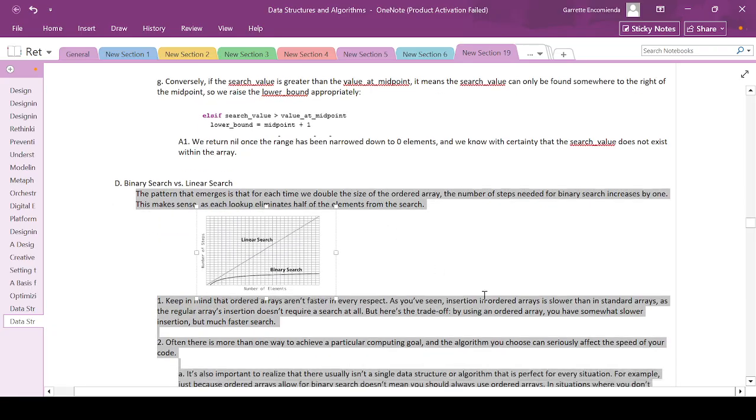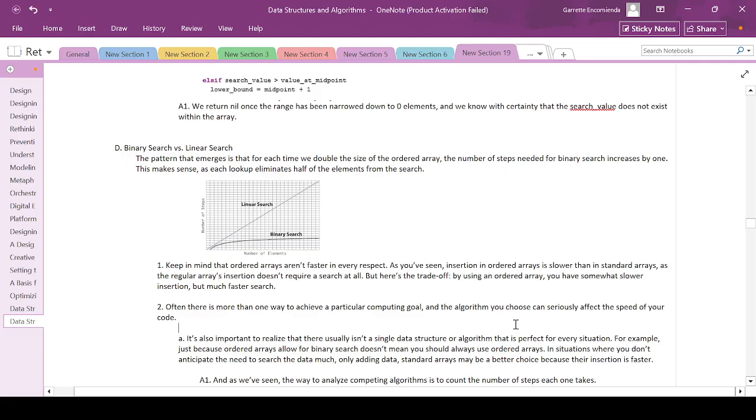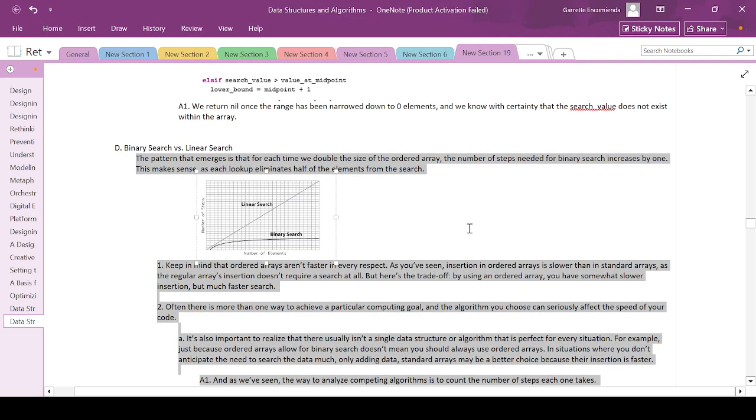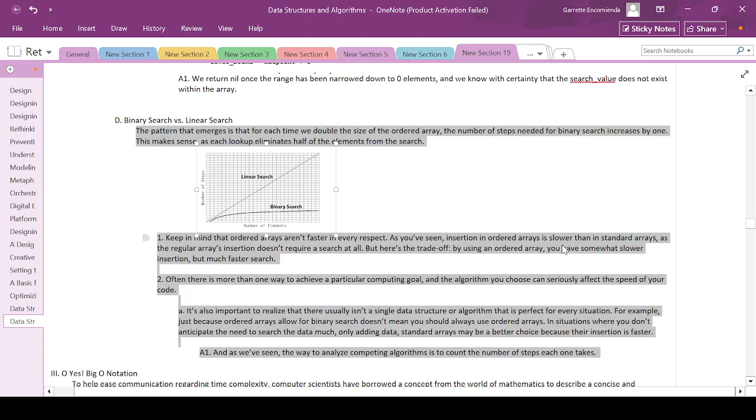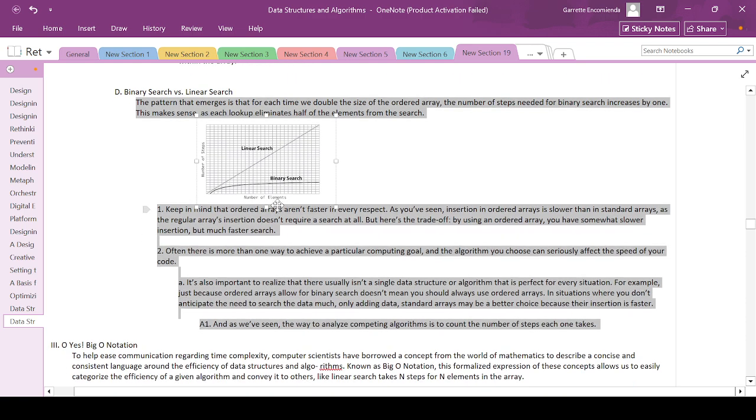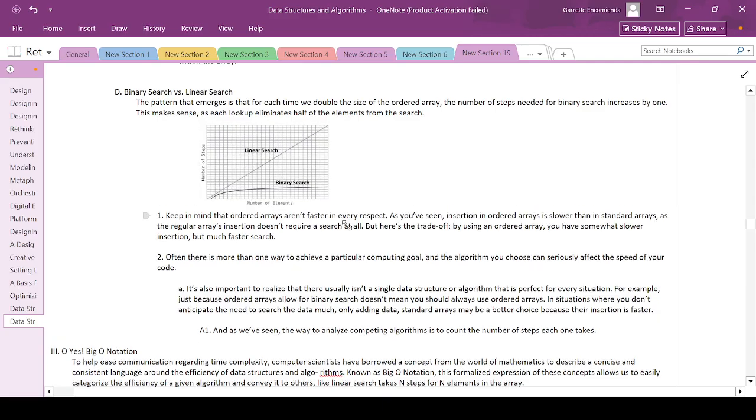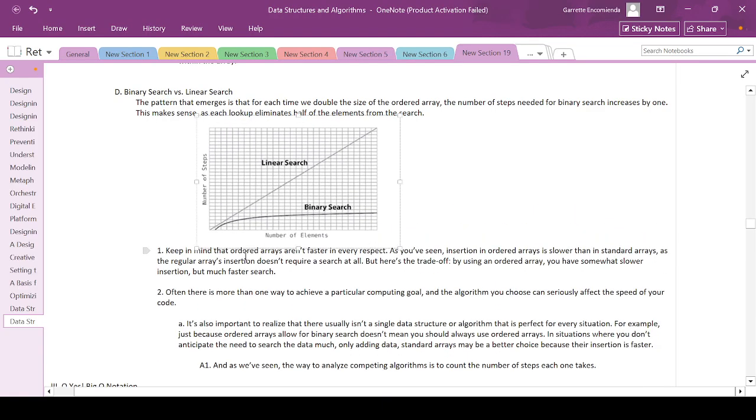So, binary search versus linear search. The pattern that emerges is that for each time we double the size of the ordered array, the number of steps needed for binary search increases by 1. This makes sense, as each lookup eliminates half of the elements from the search. Keep in mind that ordered array, so here's the graph for linear search. As you can see, there's an enormous difference in performance as data increases.